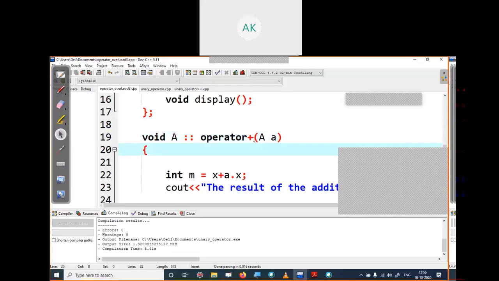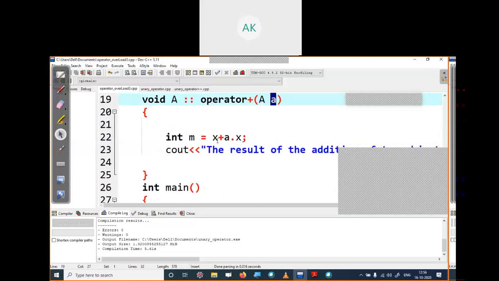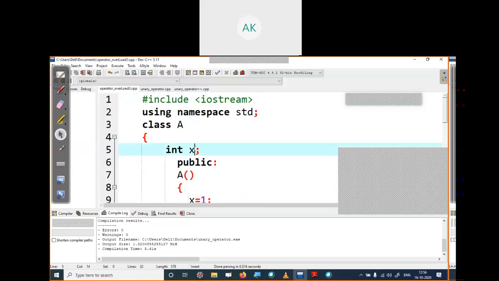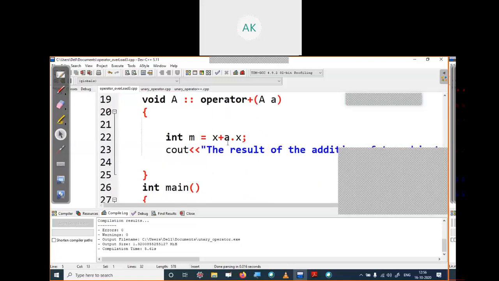We are overloading the plus operator, so we just write plus and the object. The object name is A, which belongs to class A. Here it will take the value of X, which is this, and it will add the value of X for object A, so it is adding two objects' values of X.